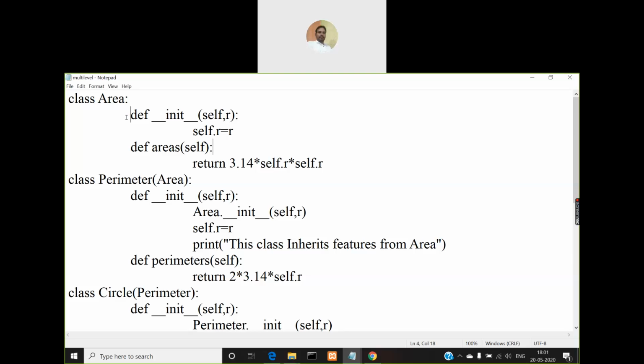So if you look at the first one, that is the level 1 class area, it is having a constructor init method. It receives one parameter r, and then we are initializing the object variable r, which stands for radius, with the argument r passed to this constructor. Then you have a method called areas defined in this class. So what is this method returning? It is returning 3.14 into self.r into self.r. So this is the area of a circle, right? So this is going to return the area of the circle when it is called.